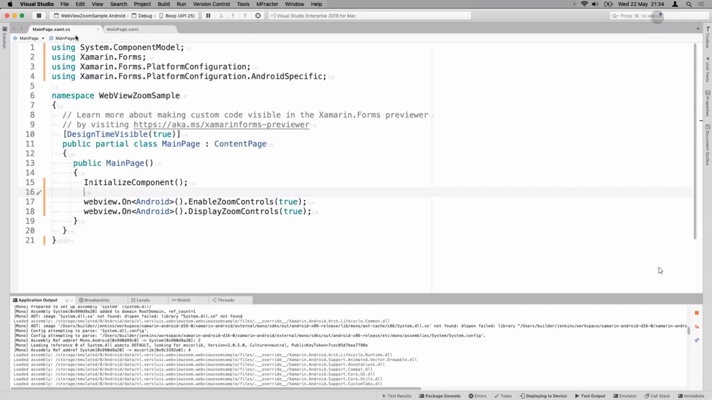Also, I think it goes without saying that if you have this enable zoom controls set to false, the zoom controls will automatically not show up as well because they will have no effect. So you have to use them together. And yeah, that is just a small thing that I have contributed to this new major version, but hopefully it will make some people happy.